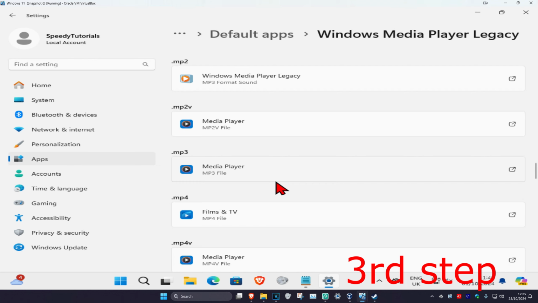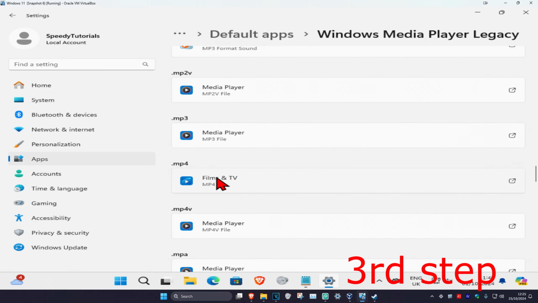You could also do this with the other file extensions that are going to appear on this list, such as .mov. You could also change it for this, and for any other video file format as well. But for most videos, most of you guys are going to be using .mp4, so change it for that.